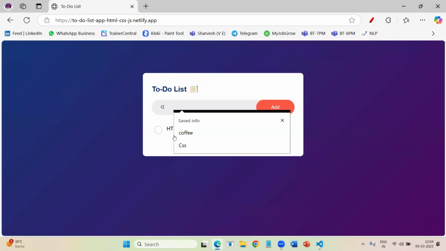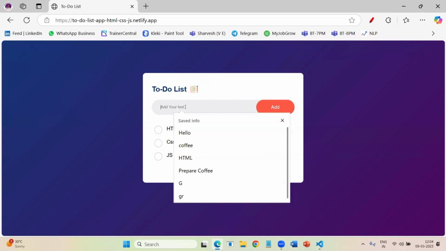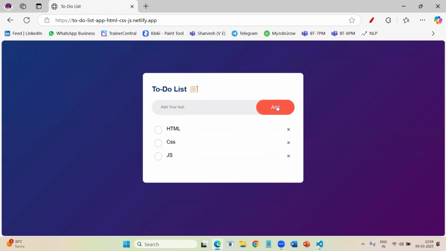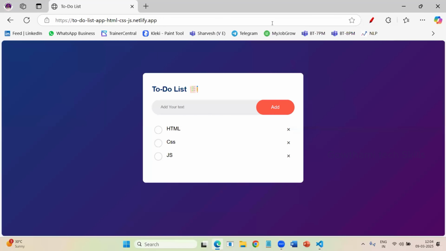Like that, the next day I want to learn CSS, so these are all my tasks to do in this week. CSS is added. Later, I want to learn JavaScript. That is also added. If I'm not entering any value and I try to hit the add button, it throws a notification that you need to enter something in that field. Without entering anything, if you hit the add button, you will see this kind of notification. Once you click OK, it will disappear.